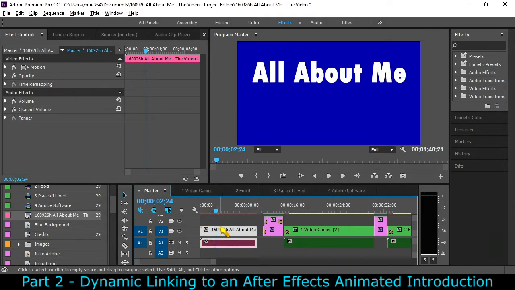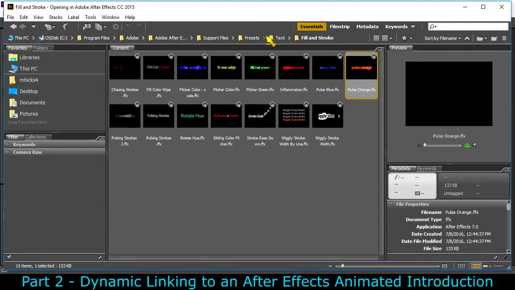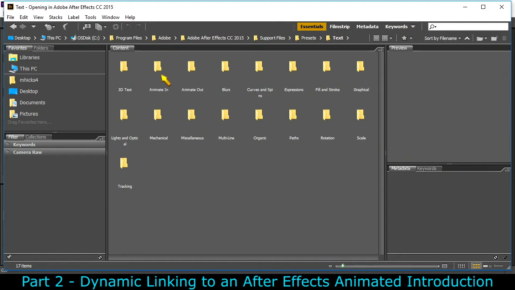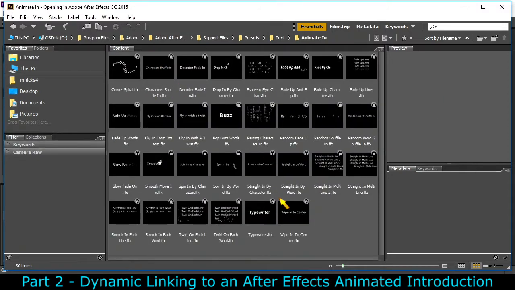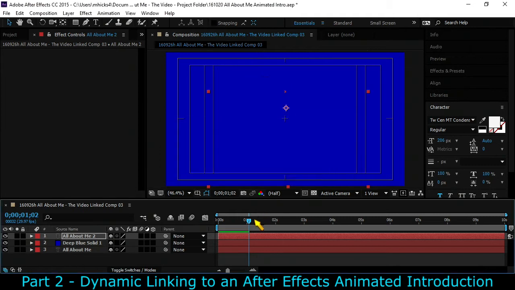We could add a second layer and put your first name and last initial. There are quite a few of these to explore. The ones that can be the most helpful sometimes are the animate in and animate out. So this is kind of like putting a transition at the beginning of your text or at the end. Sometimes these can be combined. Let me try this center spiral and see what happens.